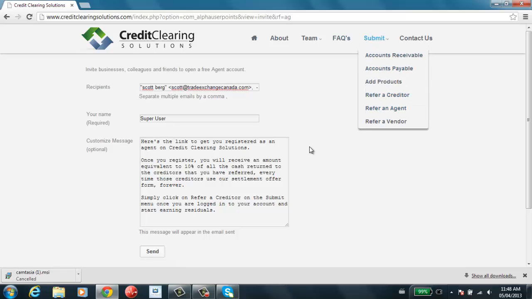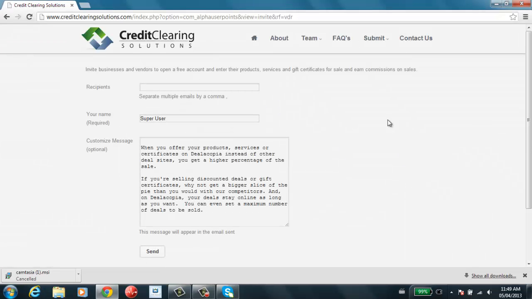Referring an agent is very easy, and you will earn an amount equal to 10% of what the agents you bring in earn, which could be substantial. Refer a vendor for any business that you could see using a deal site. If you've seen them on a deal site, it's even more likely that they'll do it.